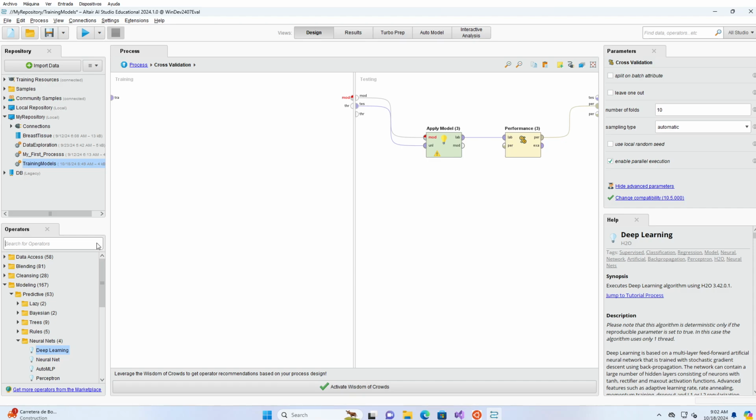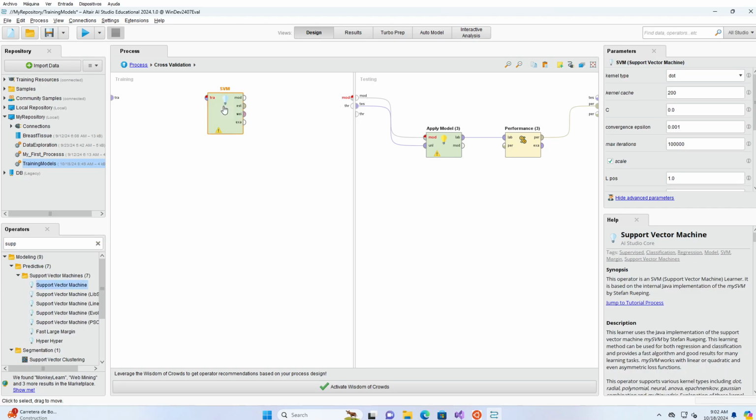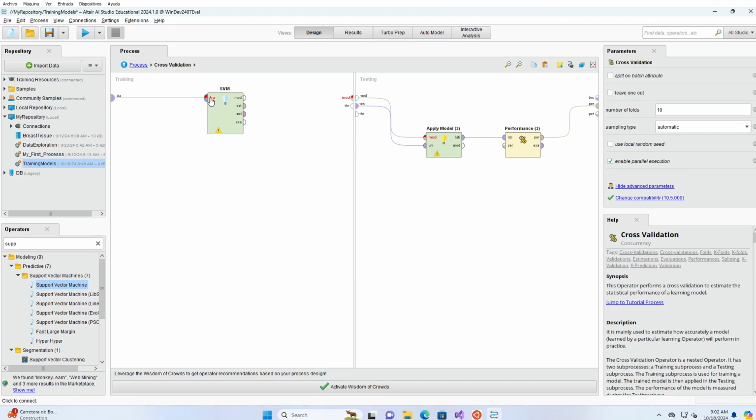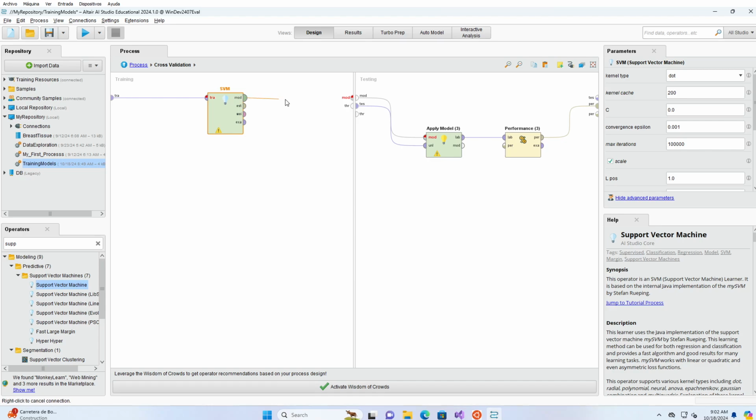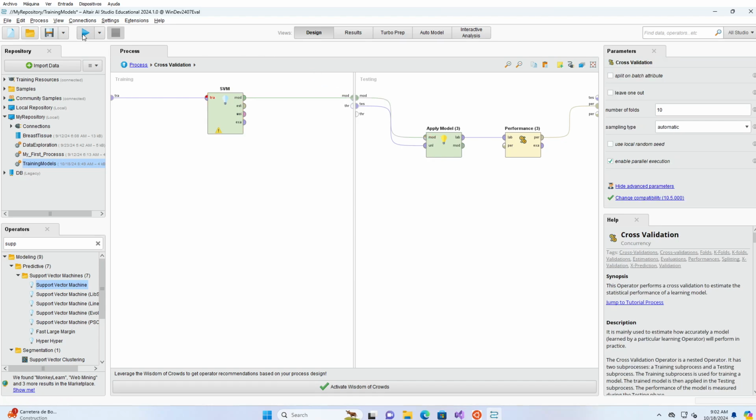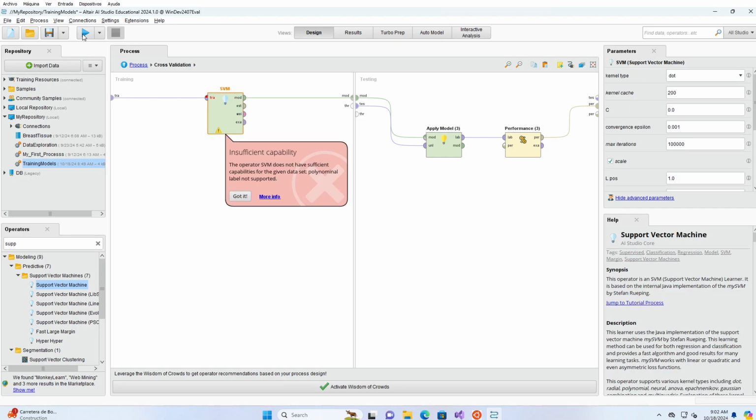And the last model I'm going to try is a support vector machine, which is not the last one we cover in the course, but I left it to the end on purpose. Because if I try to run this model over this dataset, I am of course going to get an error, insufficient capability. Why? Because support vector machines can only be applied to binary classification problems. They are just a hyperplane dividing the feature space on what's above and below the hyperplane. And over here we have 3 different types of iris species.